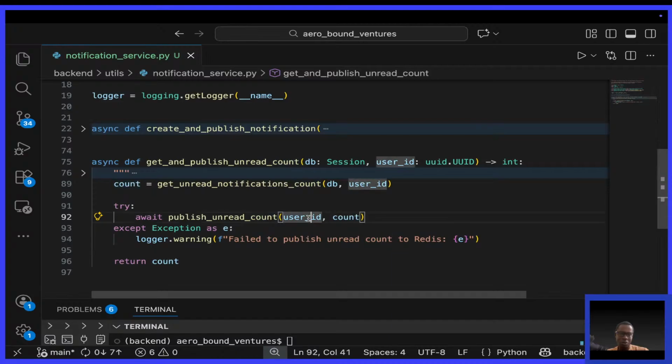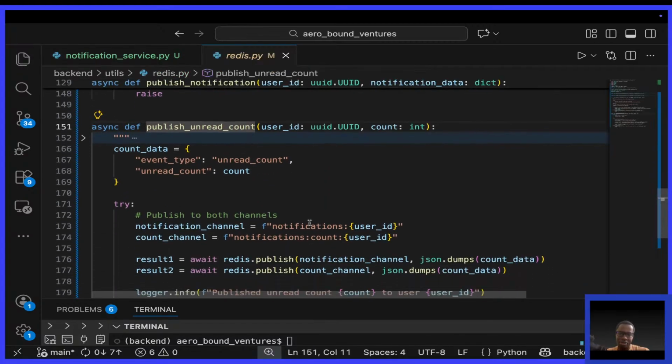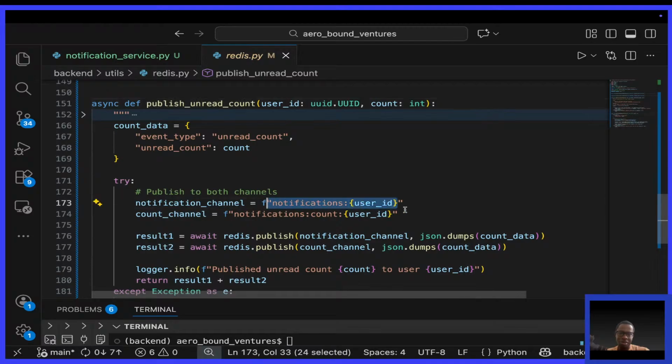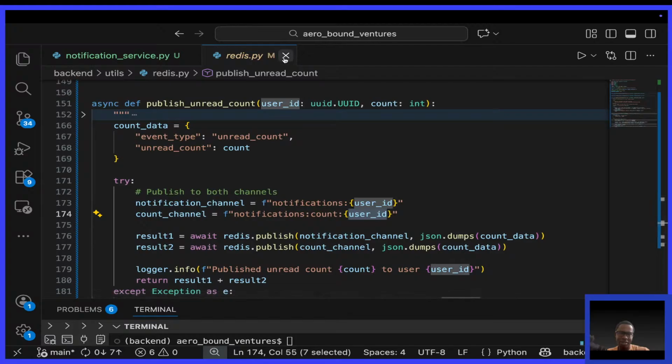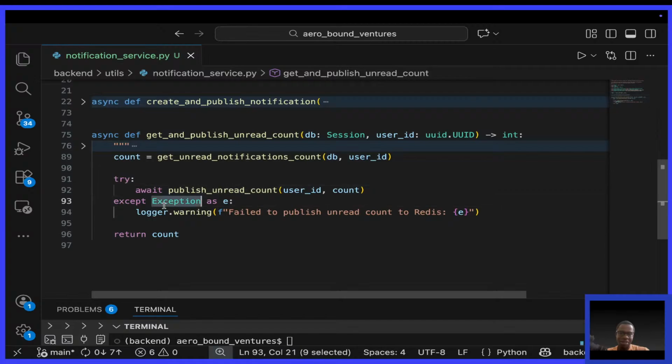So we publish for this user ID. We know that using this ID, we shall be getting the channel. The channel will be built based on this user ID, just like I showed you in the publish and read count. So you see, it publishes to both channels, and the channels are built using the user ID. So for every user, they won't miss anything. Then, because of anything, we have an except block. And if everything goes well, we simply return a count.